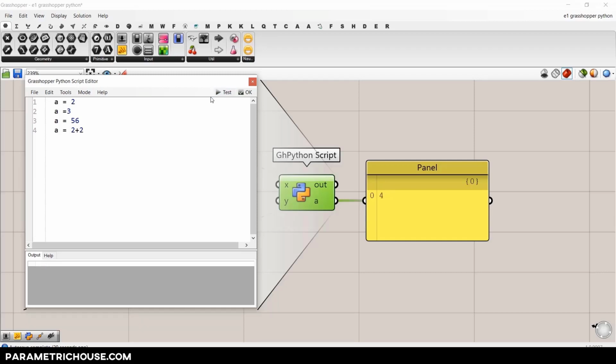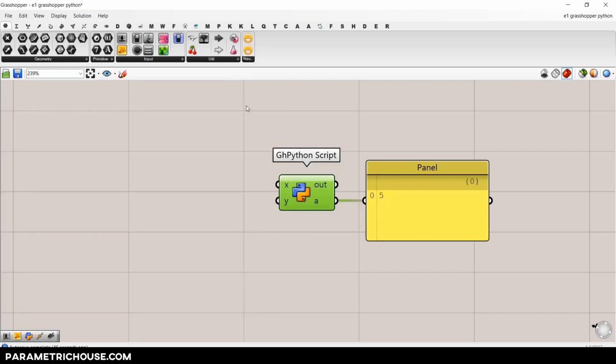Hit the test button if you don't want to close the Python editor. A is equal to 3 minus 5. A is equal to 6 times 3. A is equal to 10 divided by 2. So let's use those outputs.